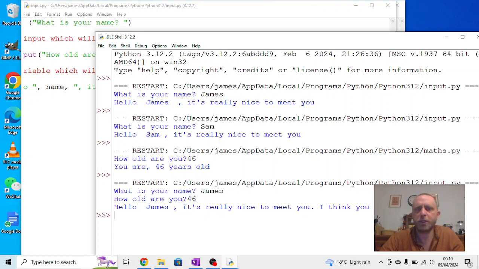This becomes much more useful if we're doing something like a maths equation. We can ask them to actually put a number in. It can then carry out a calculation for us. We can also use it to make a story, which is something we're coming to very soon.